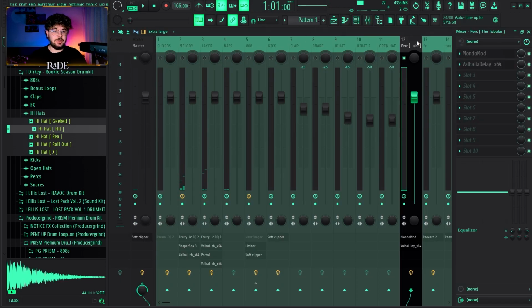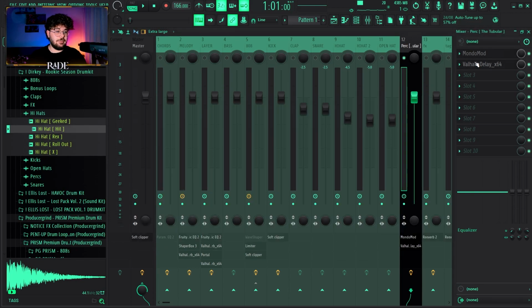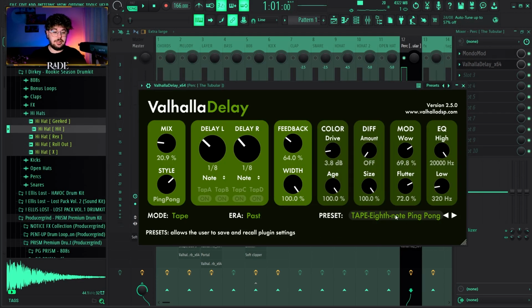Actually, I just put 2 effects on it, which was Mondo Mod from the Waves bundle, and then a Valhalla delay with these settings. The preset was this one. I just took out some of the drive and turned down the mix knob.